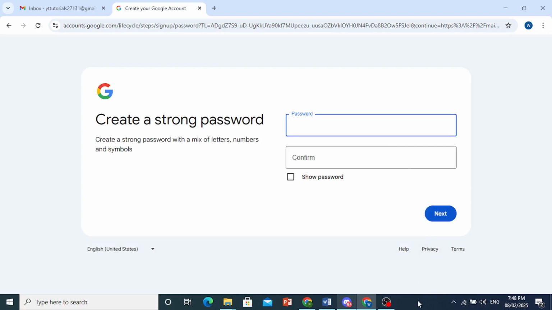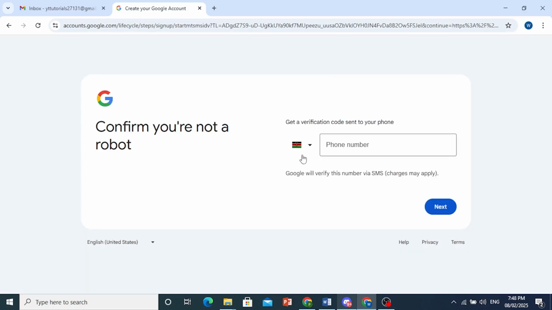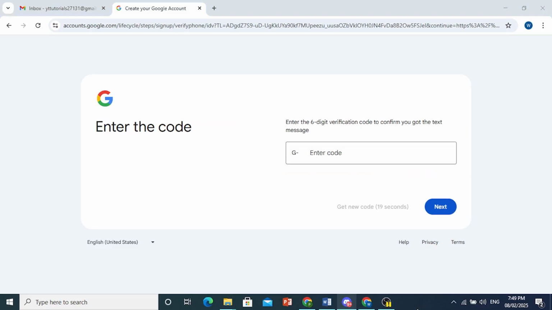Now I need to choose a strong password. Make sure it is a mix of letters, numbers, and symbols. There we go. We have done that. Now we'll go ahead and press on next. Right here, now we need to confirm that we are not a robot. So Google will verify via an SMS. So I'll go ahead and input my phone number. All right, so I put in my phone number, and now they've sent me a verification code. I'll just go ahead and put this in right here and press on next.